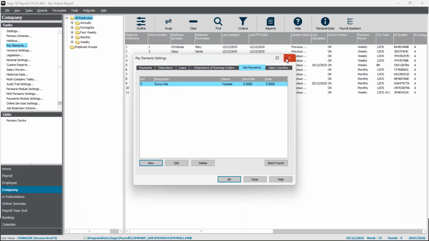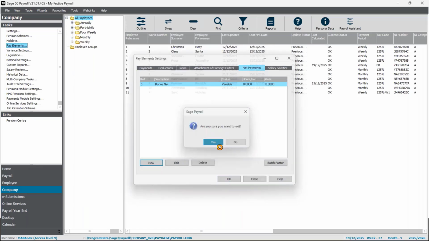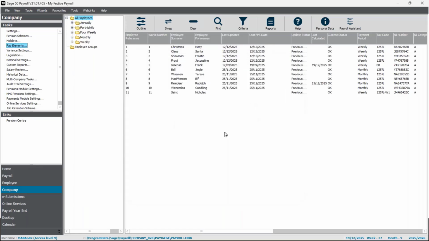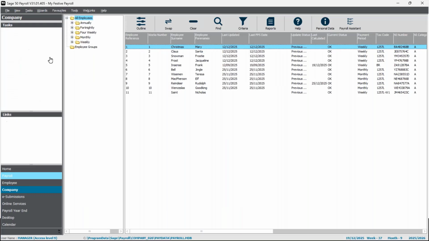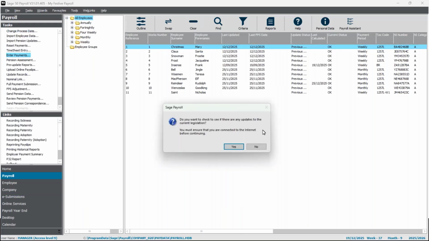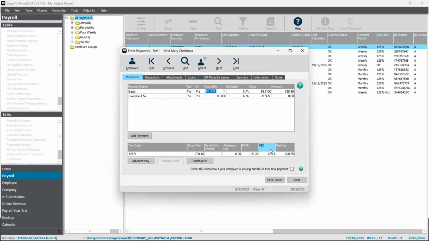So we've got our bonus elements created. Now let's assign it to these employees. So there are a few ways to do this. You can add them individually in the employee record or in enter payments, or you have the option of global changes as well. So first thing I'm going to do, I'm going to add the net bonus to Merry Christmas. So I'm just going to go into enter payments, Mary, and I'm going to select this add payment option here.